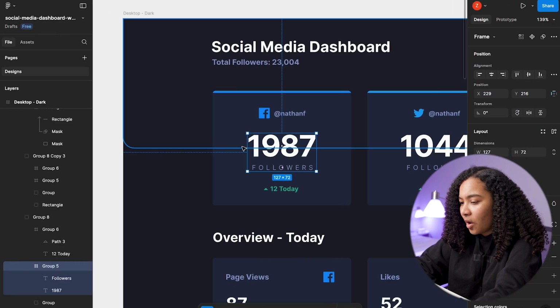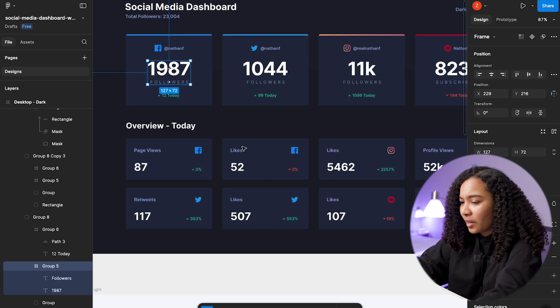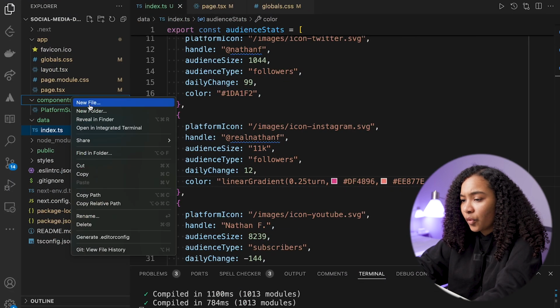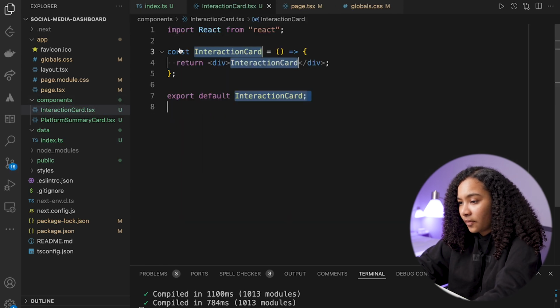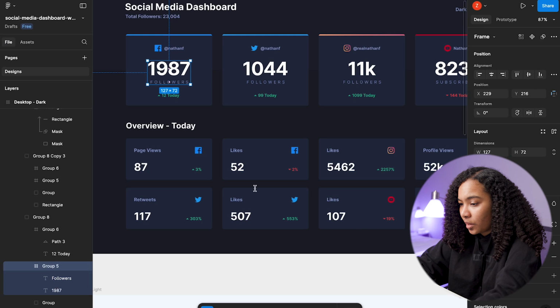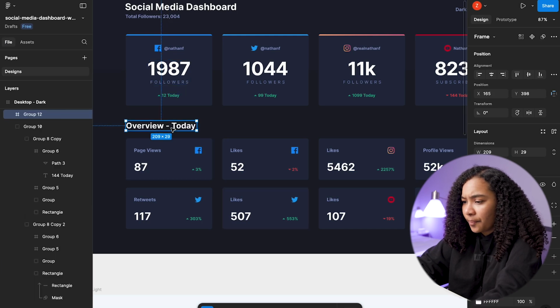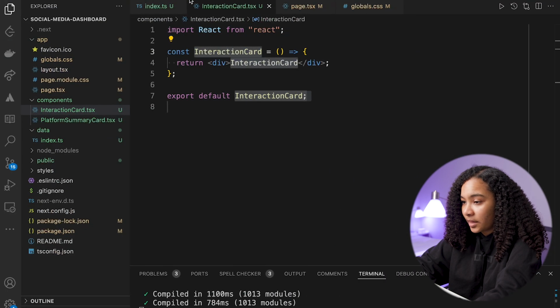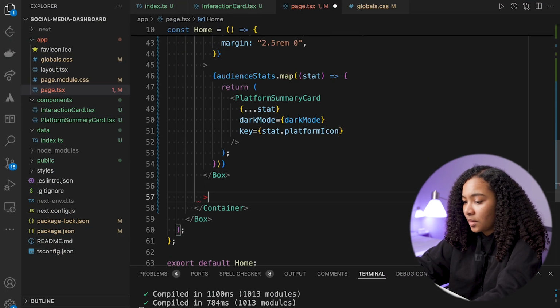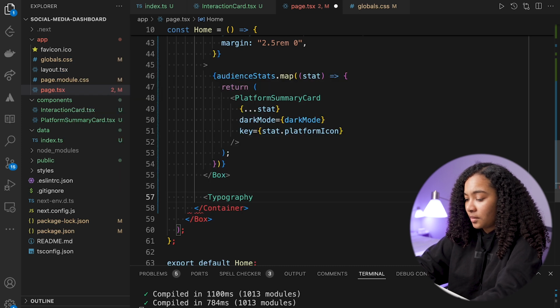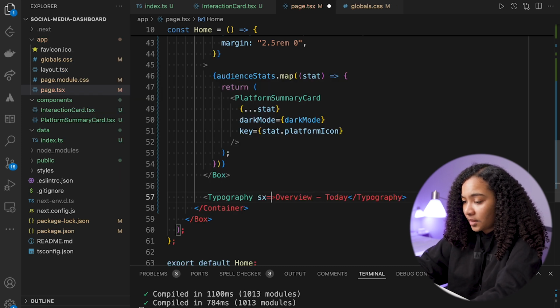This is going to be like audience interaction card, or maybe I'll call it interaction card. So we'll create a new file, interaction card. Save that. And for this one now, it's a much more straightforward card. Actually, let me throw in this header as well, because that's kind of important. So on the page, right below this, add another typography element. Drop that in there. We'll say SX color, dark mode.